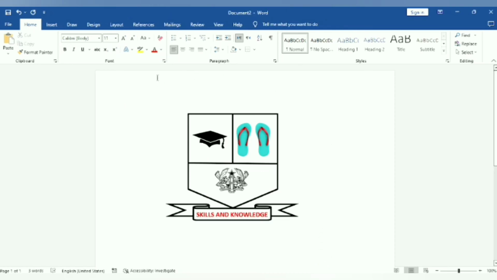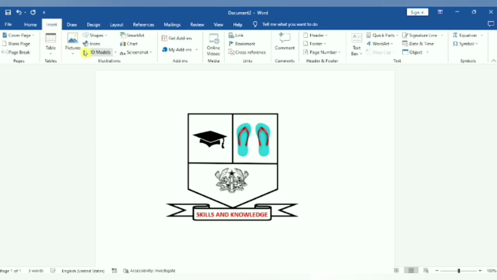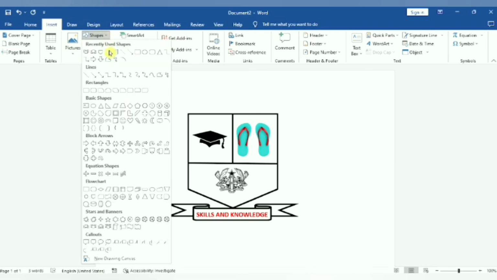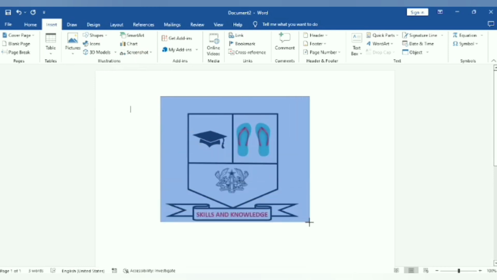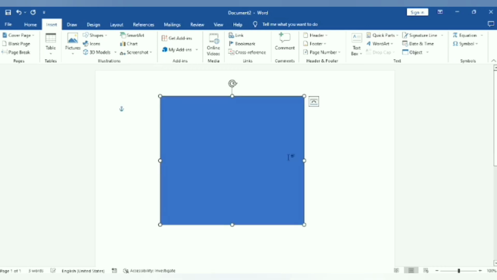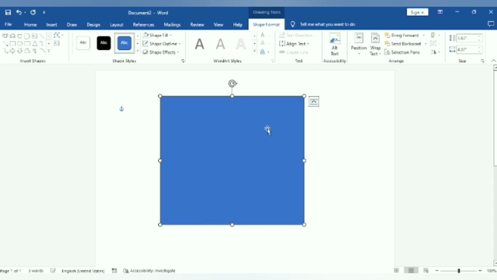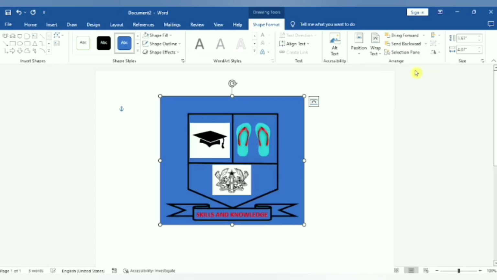So this time what we are supposed to do is to now give our badge a border. So we select a rectangular shape. Let's drag it. Okay, don't worry, let's move to the arrangement groups. Now let's send the shape backwards, or let's send it behind text.